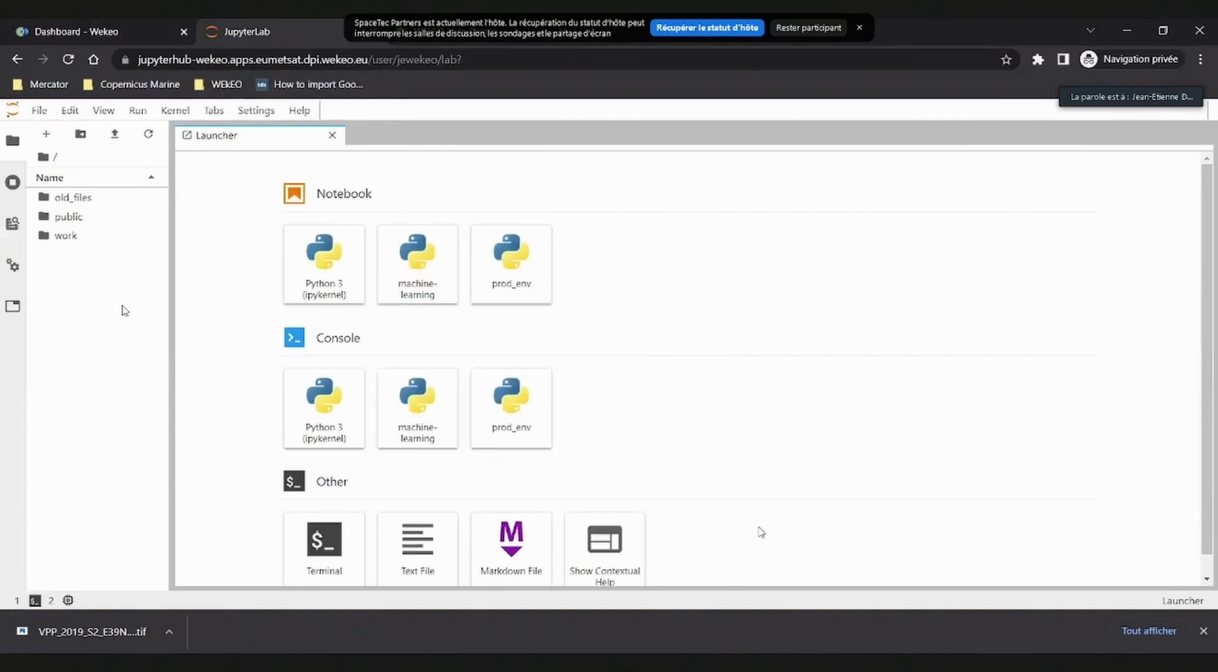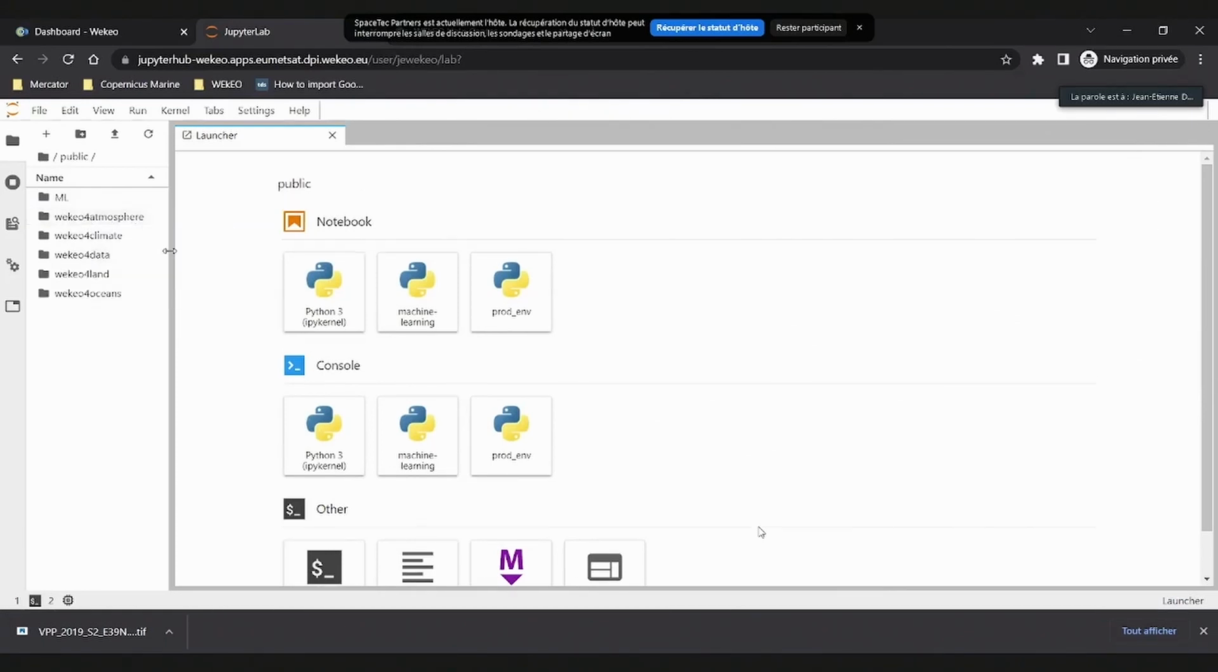When I arrive for the first time, I will have this. I will have a work folder and a public folder. The work folder is a folder I already created myself. The public folder is a read-only folder where you have access to several notebooks already created by different providers from WEkEO. So if I go on them, you have WEkEO atmosphere, climate, data, land, ocean, etc. And inside you have some notebooks you can use if you want, just to understand how to use the API or just to see other work from other people.